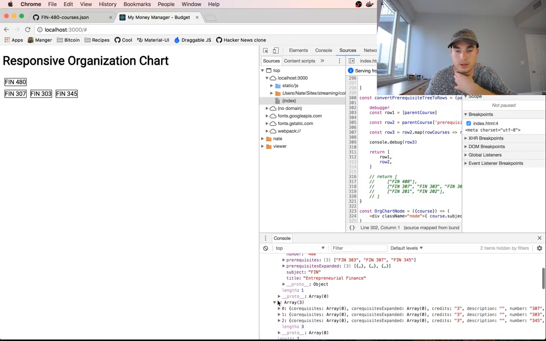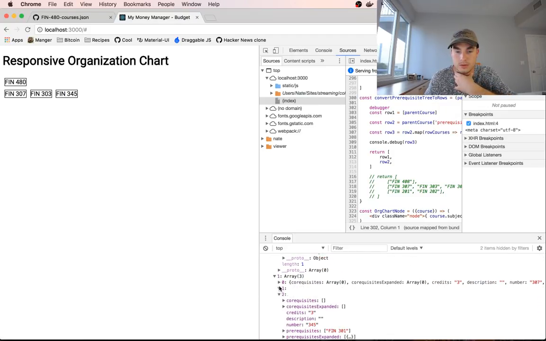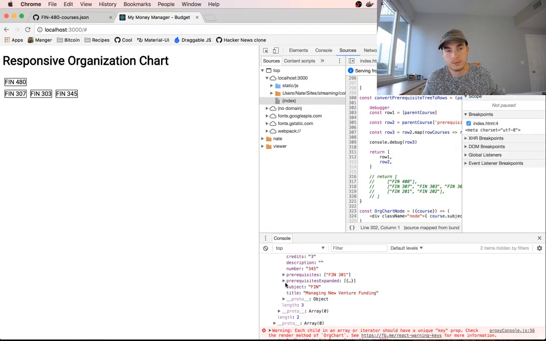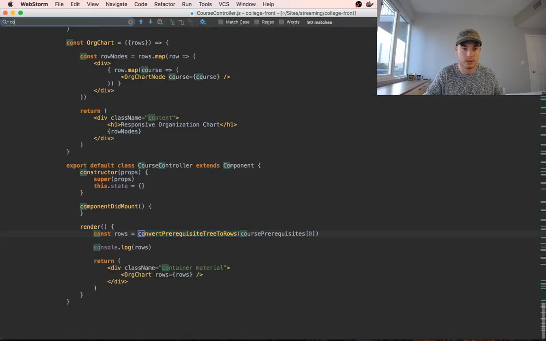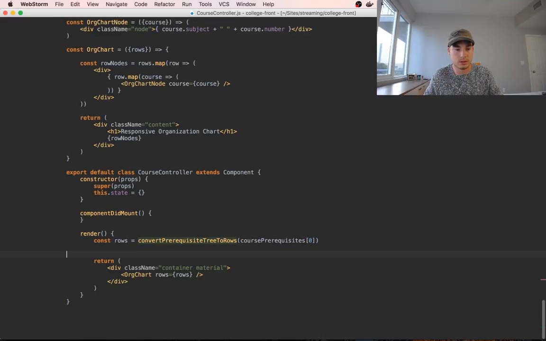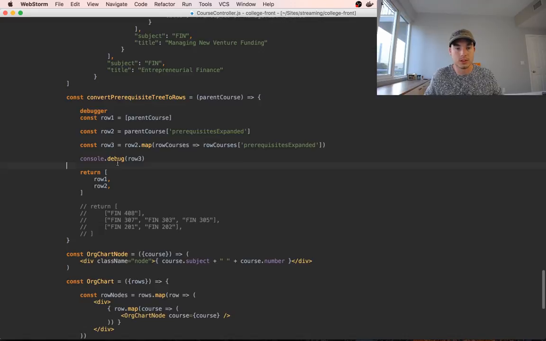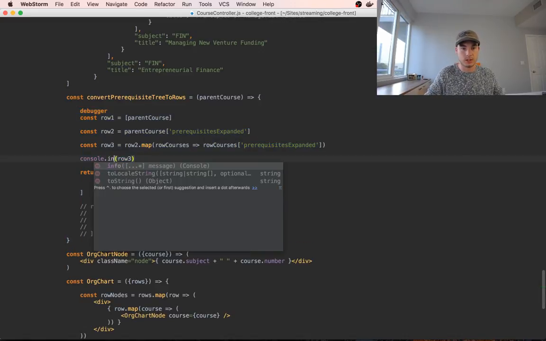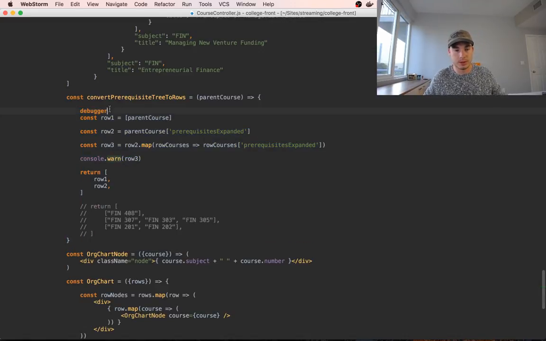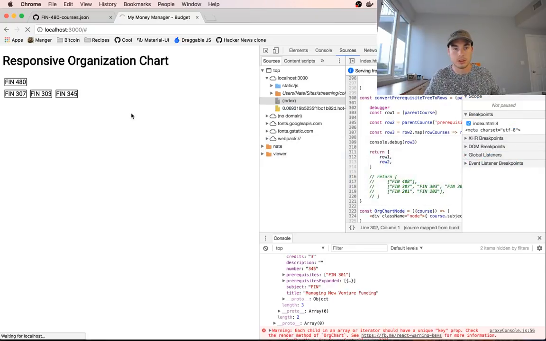What is this here? Let's see, where are we logging all this? I think maybe console debug doesn't work. And I will keep this. Let's change this to console warn, so we can see it maybe. I'm going to comment out this debugger. I don't think we need it anymore.